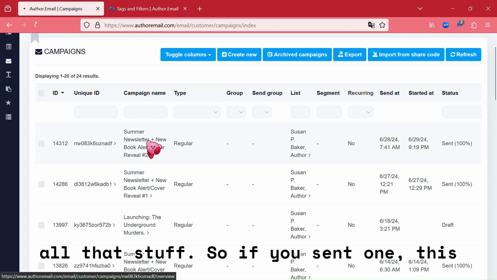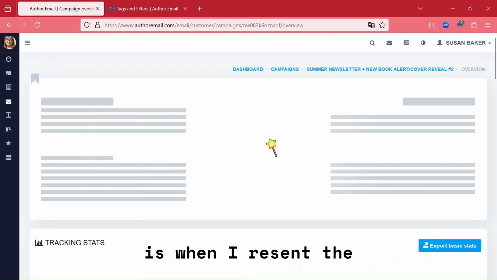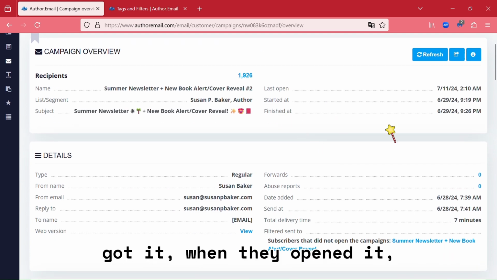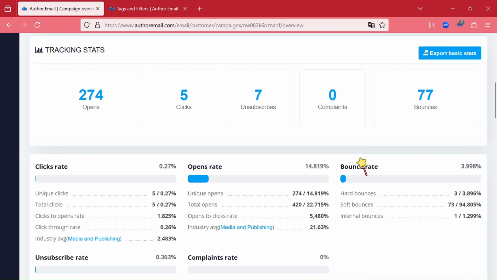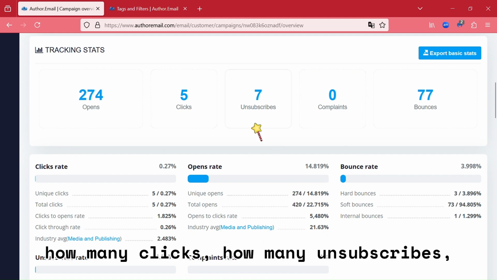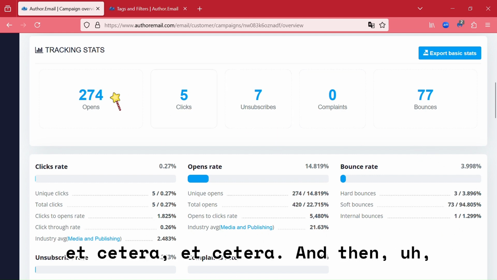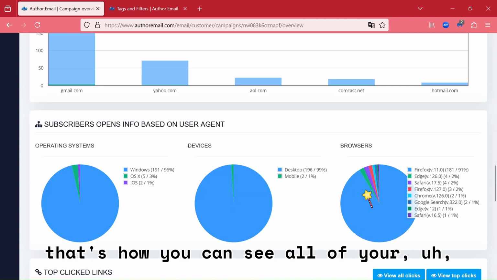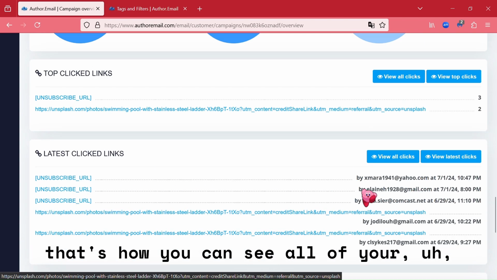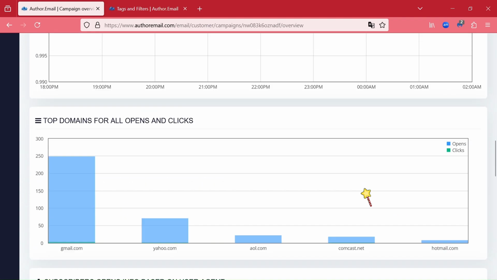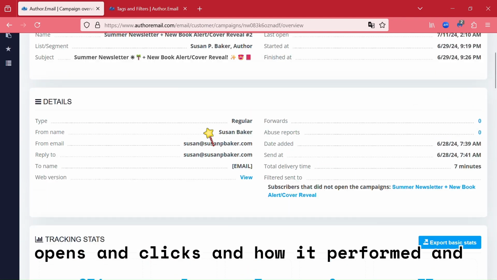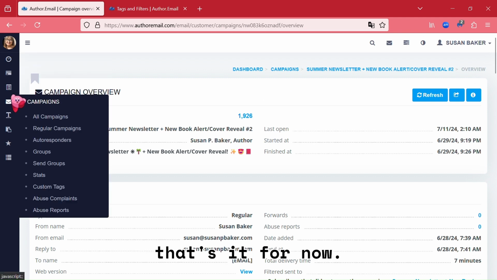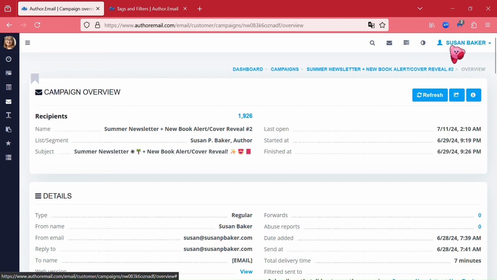So if you sent one, this is when I resent the announcement. It'll show how many people got it, when they opened it, how many clicks, how many unsubscribes, etc. And that's how you can see all of your opens and clicks and how it performed and everything. I think that's it for now.